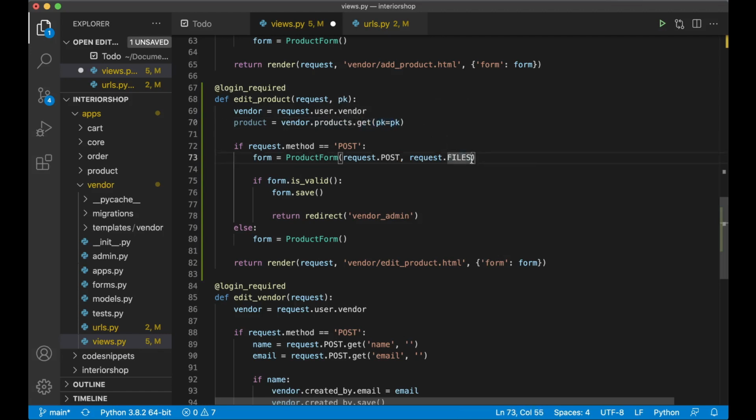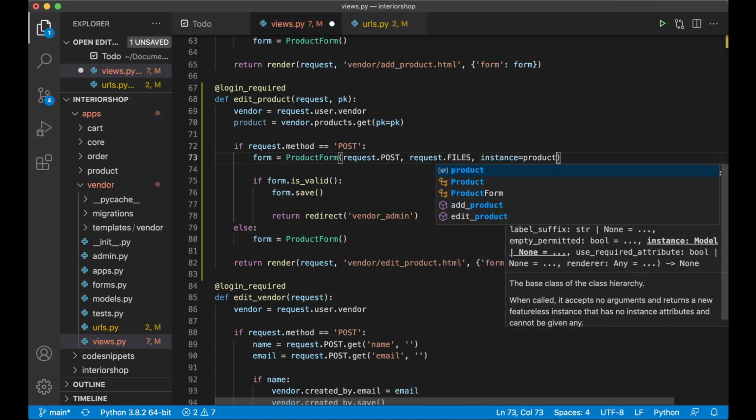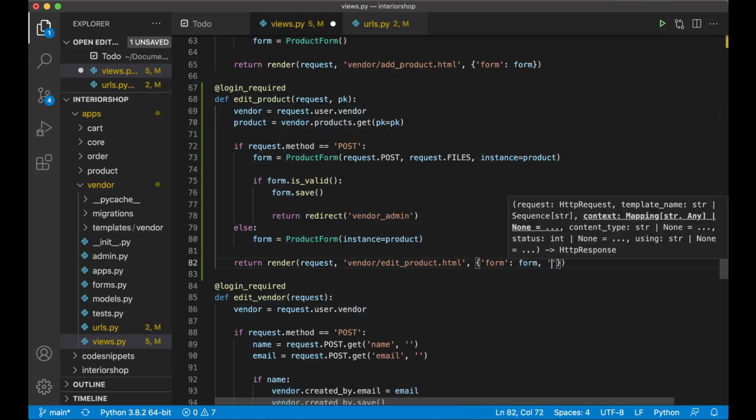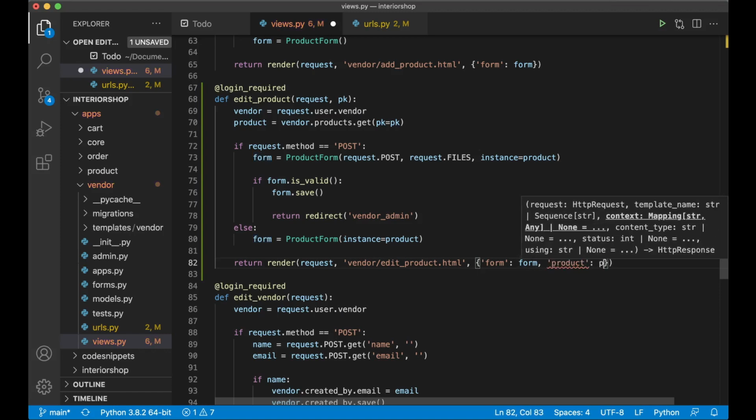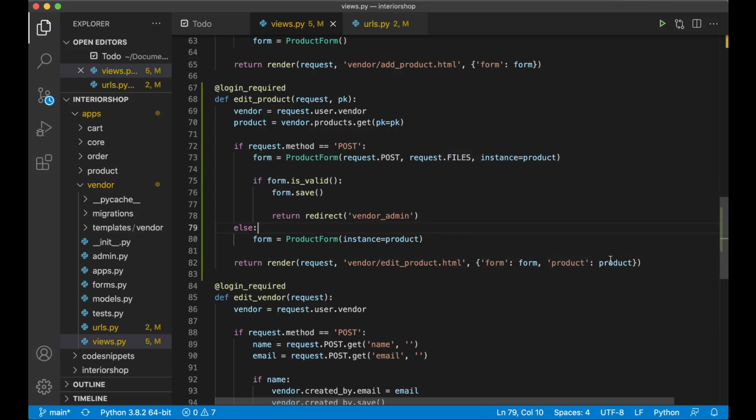Now we need to pass it in here at the end, instance equals product, and the same thing here, instance equals product. So we need to do this so we have the data in the front end, so we know that we are on a specific product. And in case we need anything from the product, we can also append it to the list here, like that. So now I can use information about the product as well.